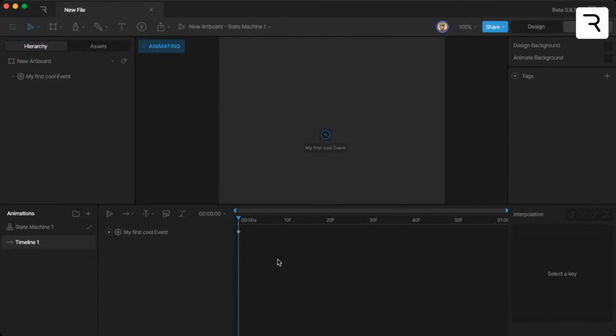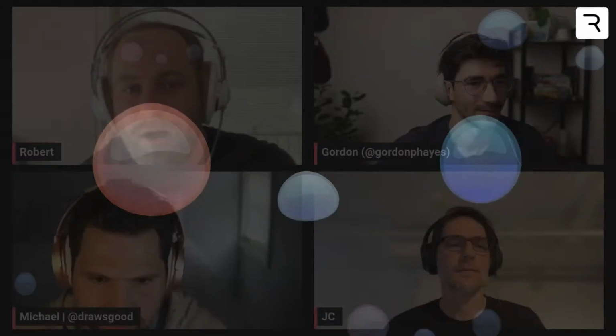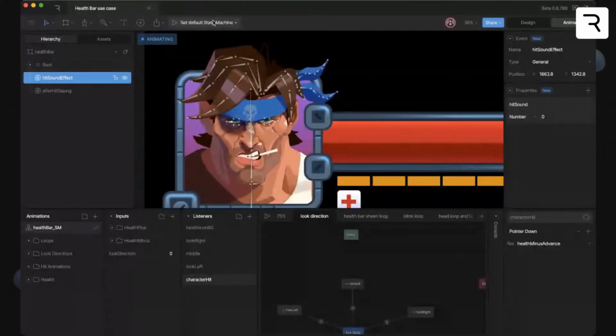All right, well, since Gordon's given the thumbs up, we're going to go ahead and jump into the practical examples because all of this is just theory until we actually see it put into practice. So we're going to start with Michael, and Michael's going to show off the health bar that he created, that he eventually added sound to through events. So Michael, take it away.